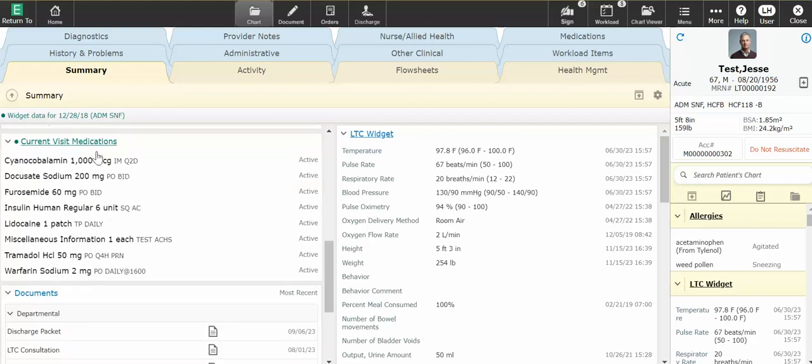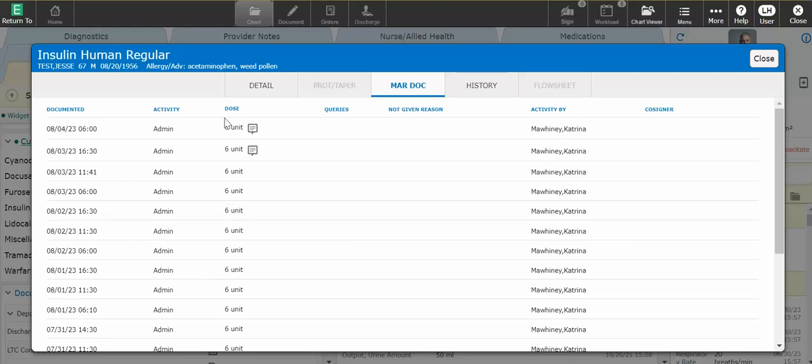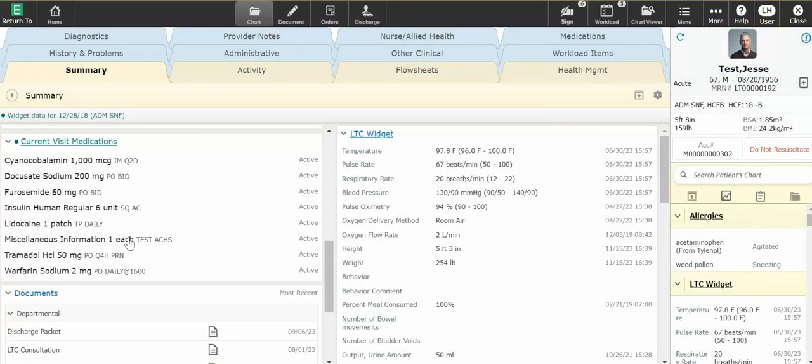When you scroll down, you'll see current visit medications. That would be medications given only during this acute visit. So if they got insulin, you could click on insulin and see exactly when they got it by clicking here and then going to MARDOC. You can see exactly when they were given it. Any comments by the nursing staff are listed here, and it's listed in chronologic order. Close this, just click on this, get you back to where you were.